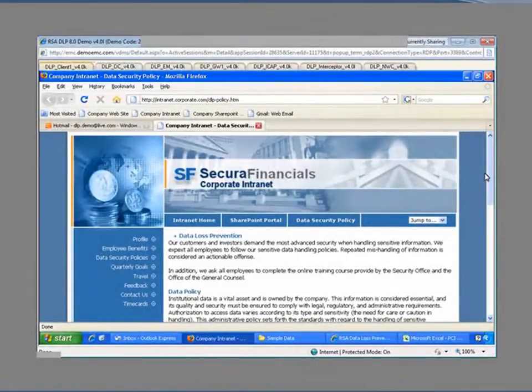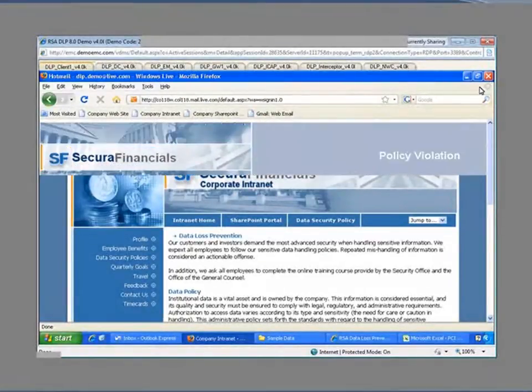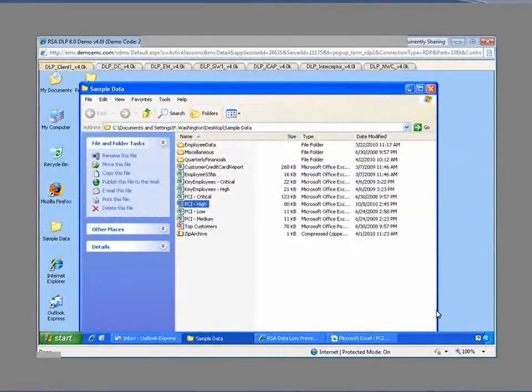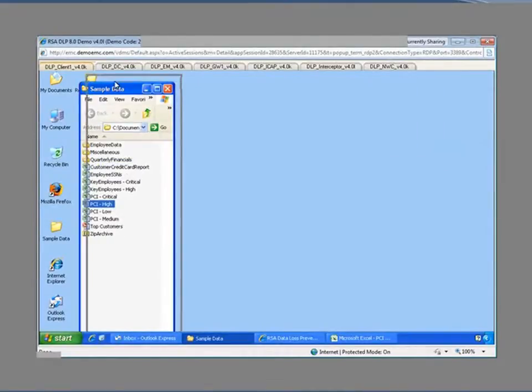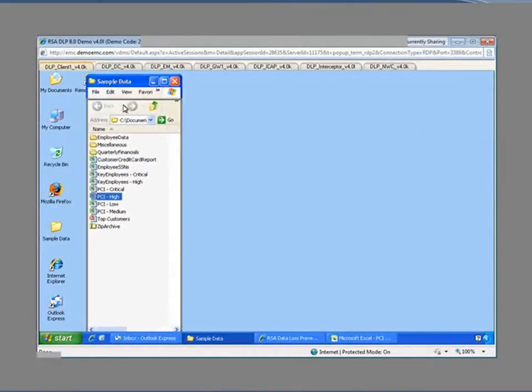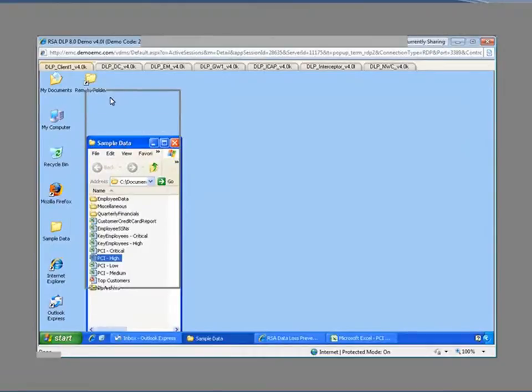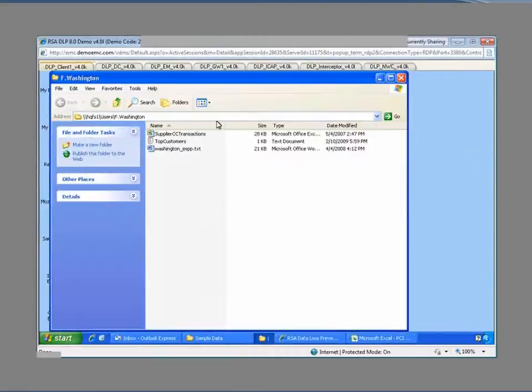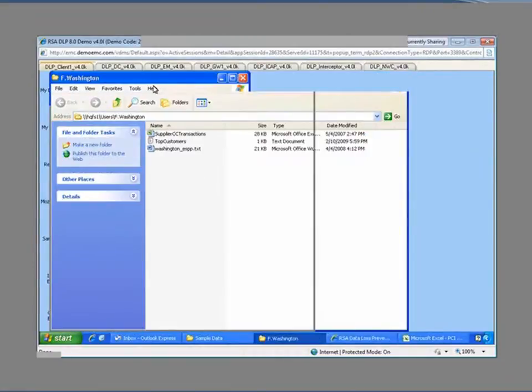So I'm going to go ahead and close this out, and I'm going to get into one last use case, but it's still going to involve our friend, Francis Washington. But in this case, I couldn't send the document that I need for my report home, and as a last resort, I'm going to try to copy it to a remote folder that I can access when I'm on the VPN. So if I try to copy these documents here, we're going to see some different results.